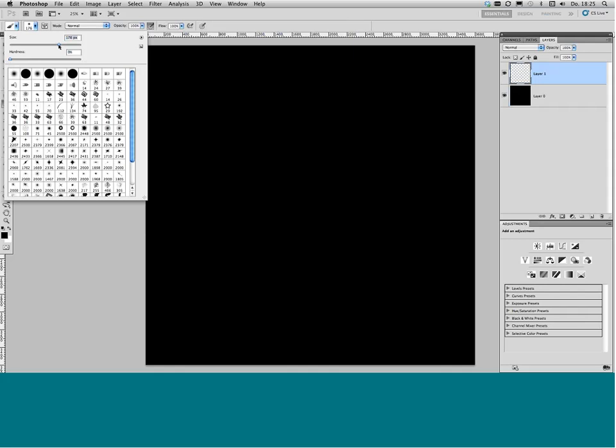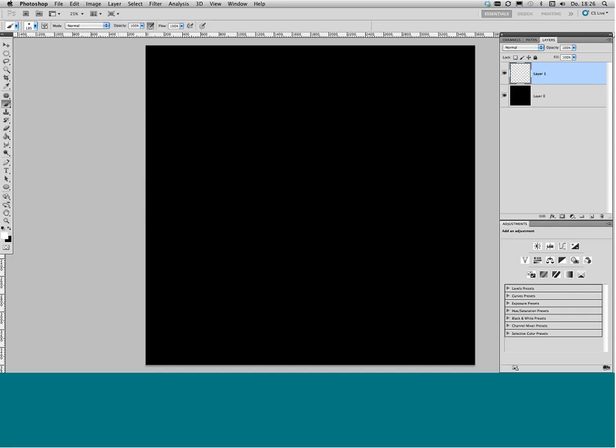a medium-sized brush. Make sure it's not too thin, because we are going to use a filter later on that is going to make the lines I'm drawing right now a lot thinner. So if you're already painting too thin, the lines will be gone. And simply paint something like this.